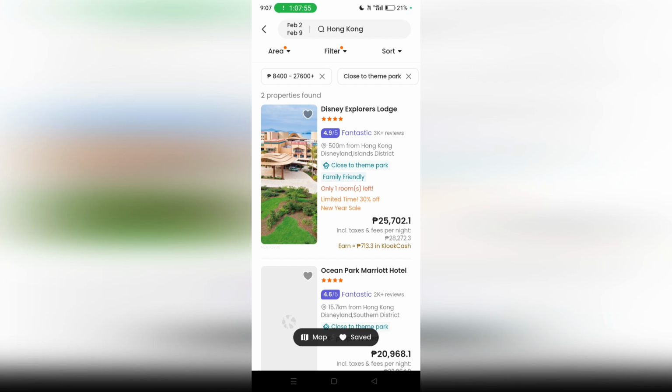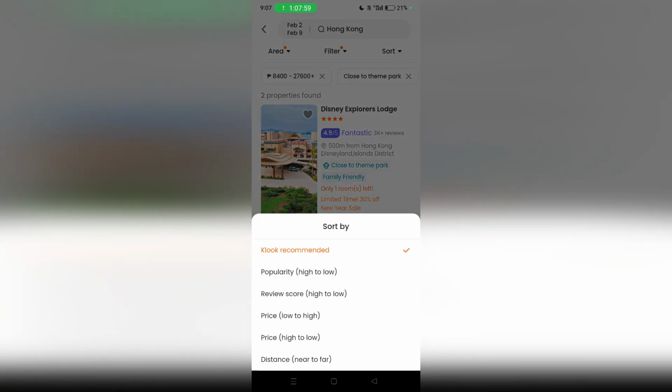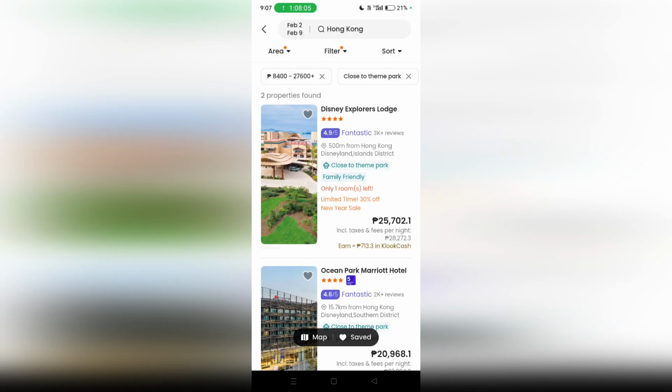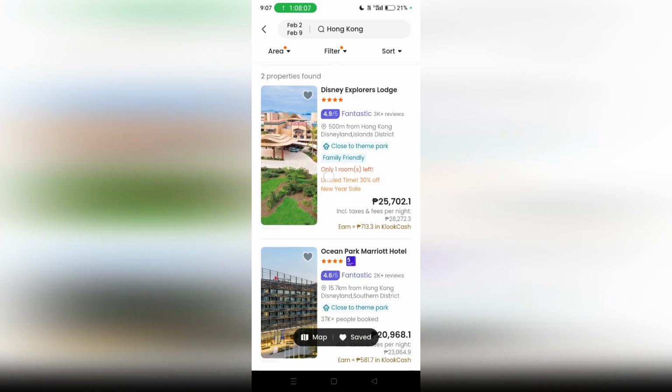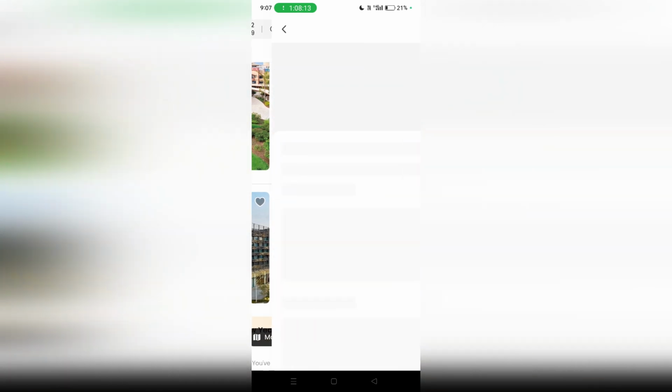Then there you go. Now let's sort it out. As you can see, if you want to sort which one is higher and lower popularity, there's a lot of them, but now there's only 2. So there you go. After doing that, press on the one you want. Let's say Ocean Park Marriott Hotel.